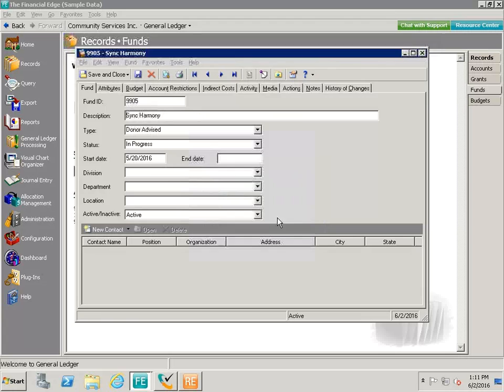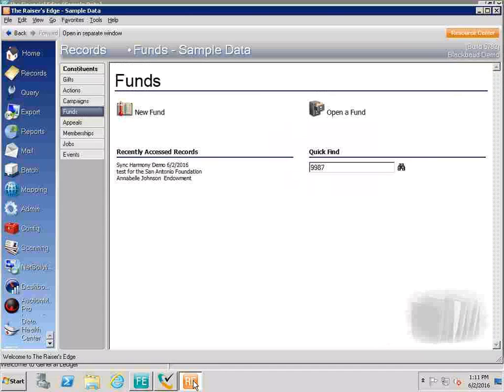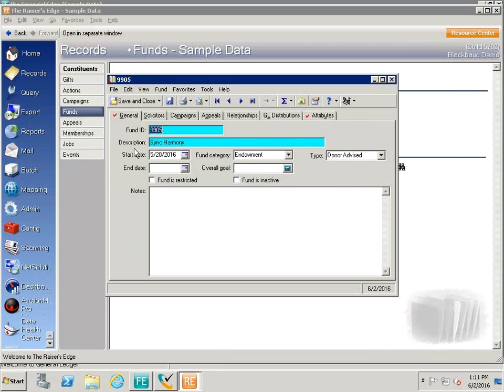So I'm going to close this and go back into Razor's Edge. And if I open that record back up, you can see now that the description is once changed back to Sync Harmony. The date was changed, and it changed the category back to endowment. So that's the basis of the fund sync between RE and FE.